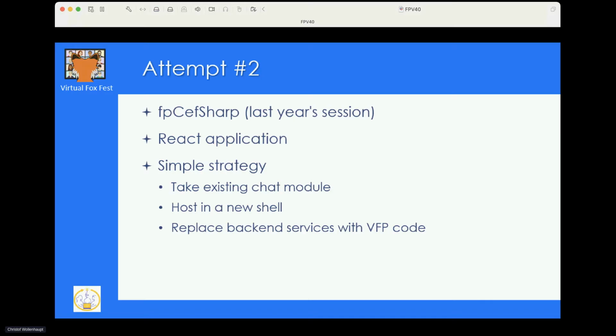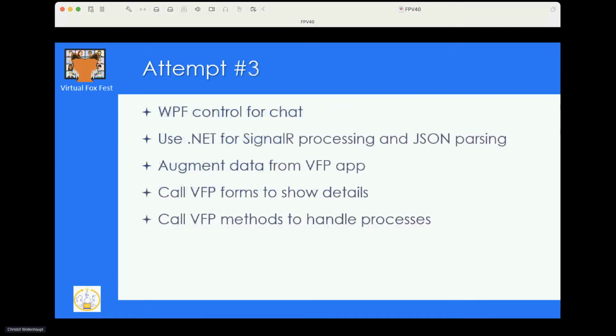The advantage would be that we wouldn't have to do the front end. It's a different team that's doing the front end development, and whenever they have something new, we can use it. Turned out that a React application that uses the chat module as a component is not as easy as taking out the chat module. There are lots of dependencies, custom build processes, custom repositories for all these modules. So it was a lot of work to just get this out and isolate the module. So we scrapped this, and instead we did a WPF control for the chat module.